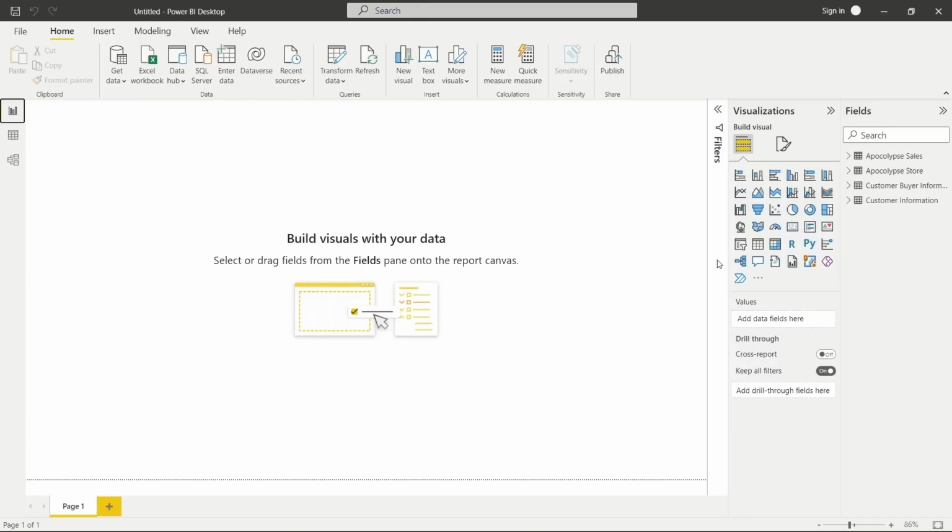And the very first one that we're going to start with, probably the easiest one and the one that you'll recognize the most, is a stacked bar chart.